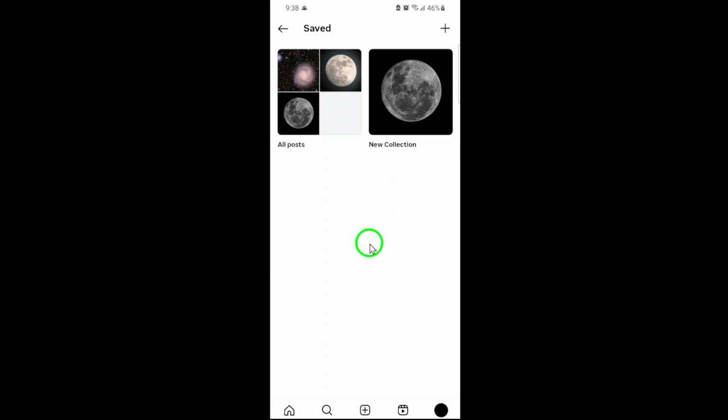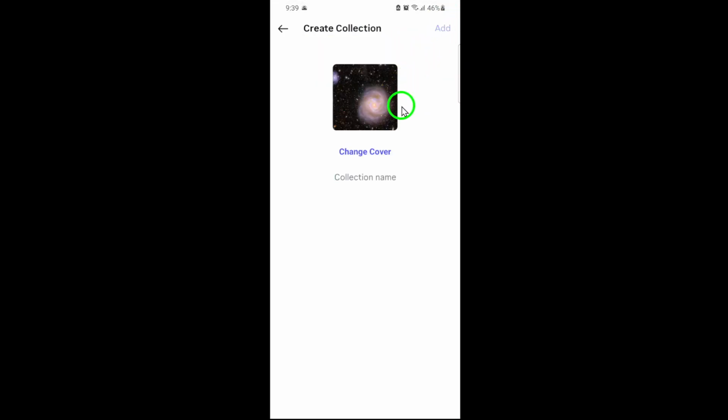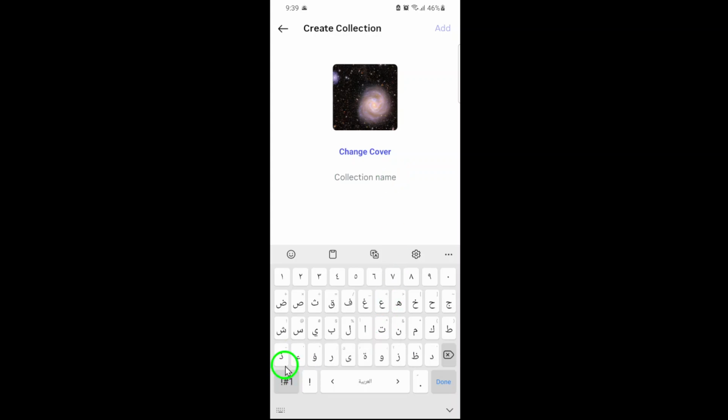Now, to create a new collection, look for the plus sign, usually labeled as Add Collection. Tap on it, and you'll be prompted to name your new collection. Choose a name that makes sense for the type of posts you want to group together. Maybe travel inspiration, recipes to try, or workout ideas. Once you've typed in the name, tap Next.